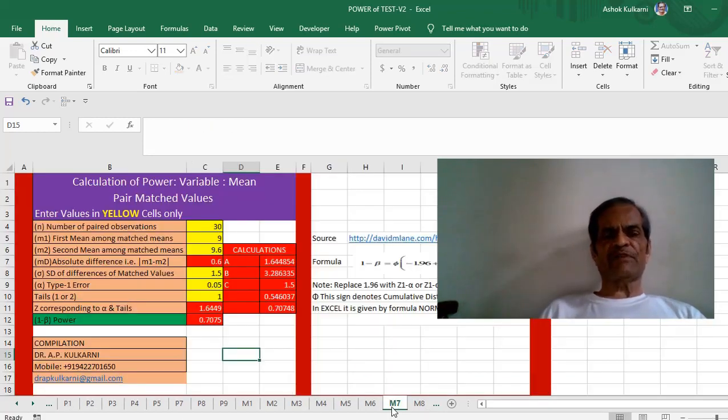So this is a before after study, and the investigator has investigated 30 individuals. The hemoglobin before starting the study was measured. So this was the mean of the first of the matched means. So 9 was the hemoglobin level in 30 individuals. Then a hematinic was given, say for 3 months or 6 months, and then the hemoglobin level was measured afterwards. And this is the mean of the hemoglobin measured after.